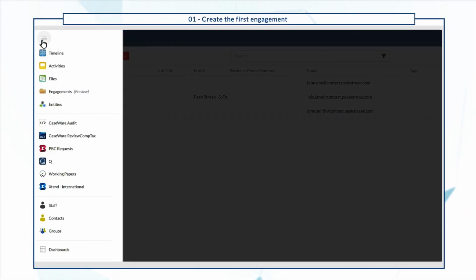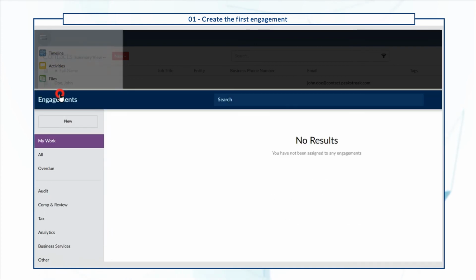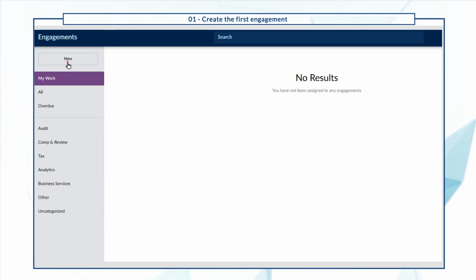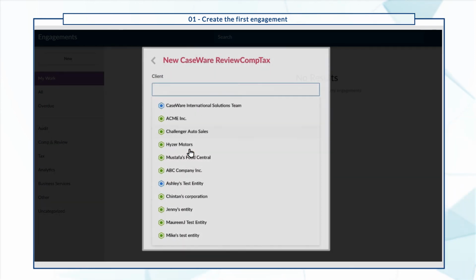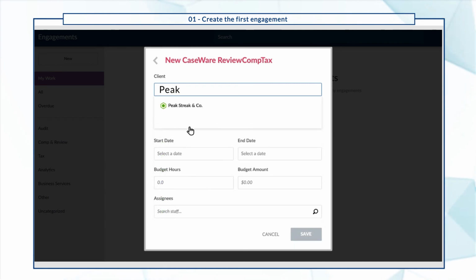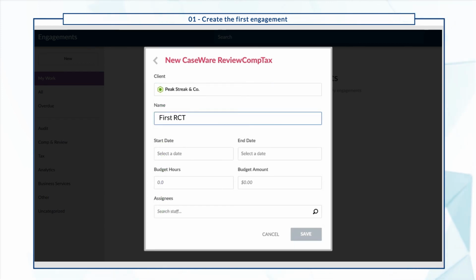From the cloud menu, select Engagements, select New, then Caseware ReviewComp Tax. Select the entity from the dropdown, and enter the engagement name. You can optionally assign staff to the engagement.